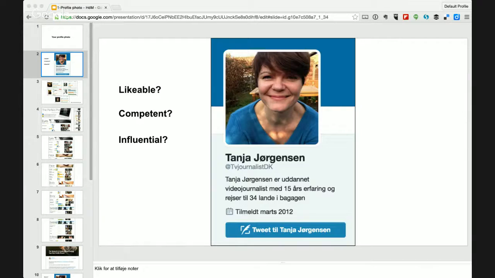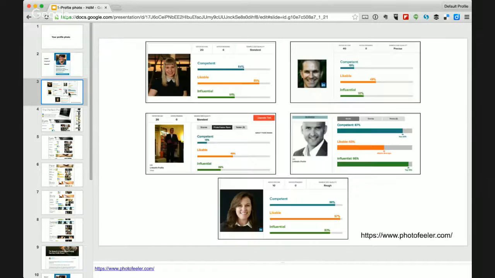So the reason I'm using this example is just that I want you to be aware of your profile photo also as a professional tool. So I wanted to also share with you quite a funny service. Hang on a sec, I'll switch the slide here.